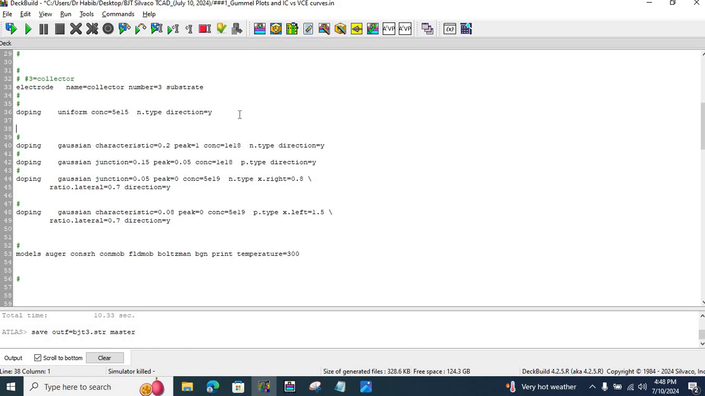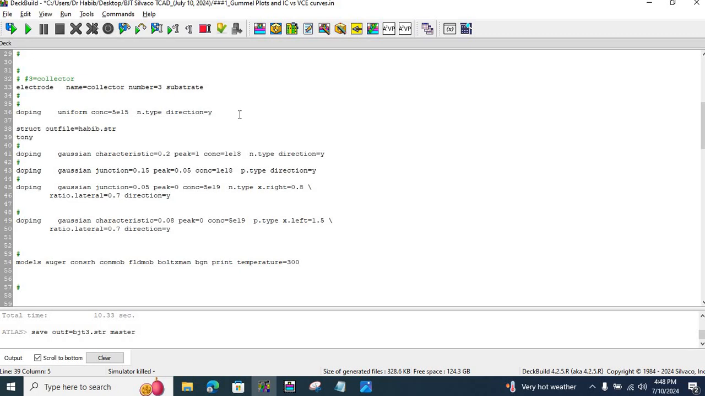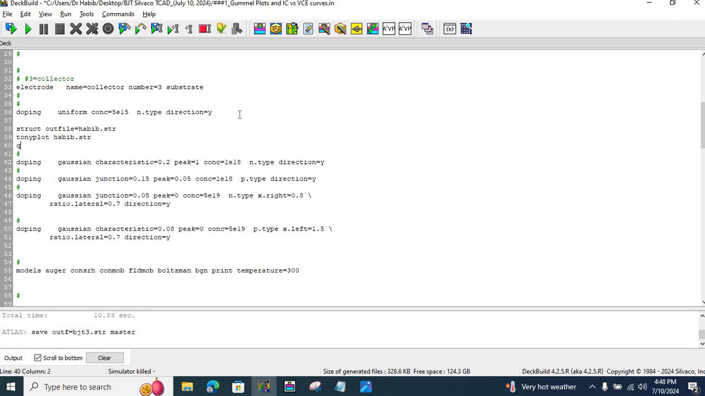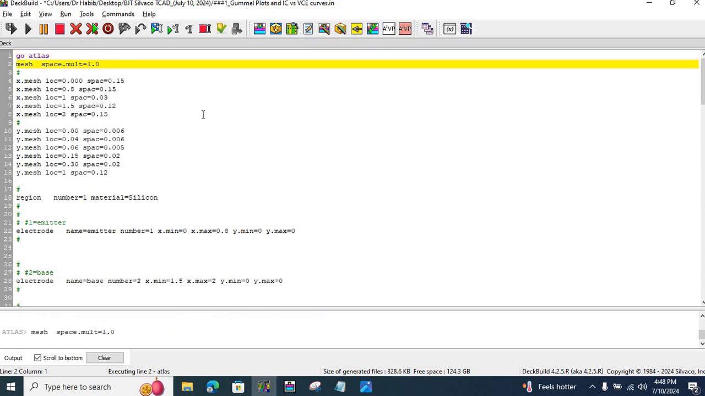The doping part is crucial, like how do we introduce the doping in the emitter region, in the base region, and in the collector region. For that purpose, I'm going to save the structure. Let me save it with my name, and then tonyplot, and then quit the program over here so that we can run the simulation step by step. So I run the simulation at this point.